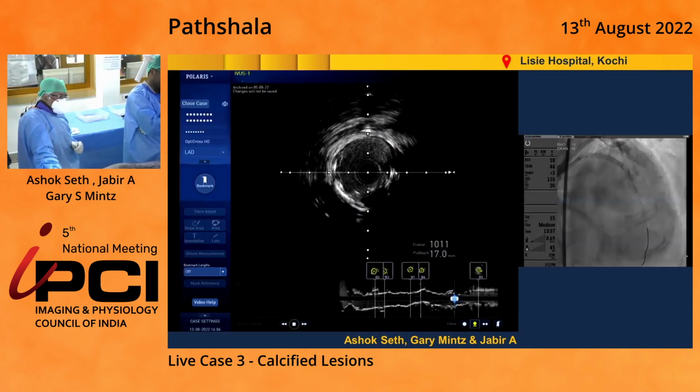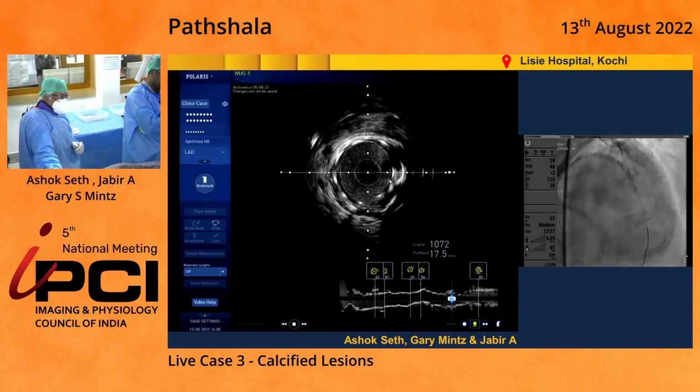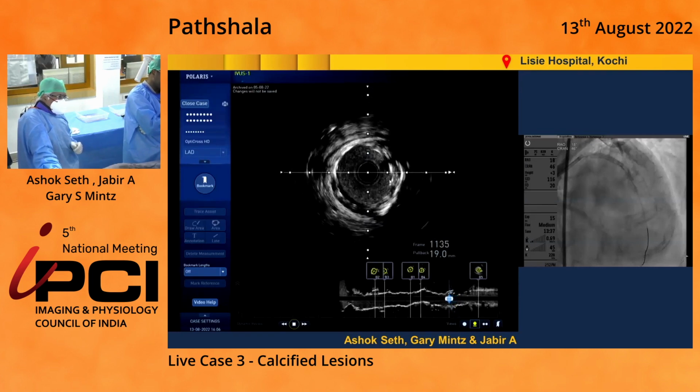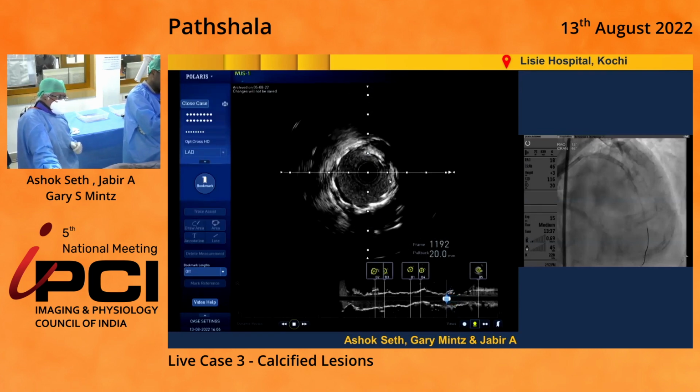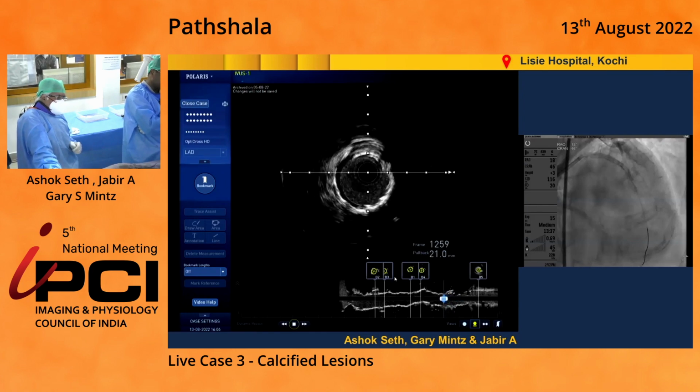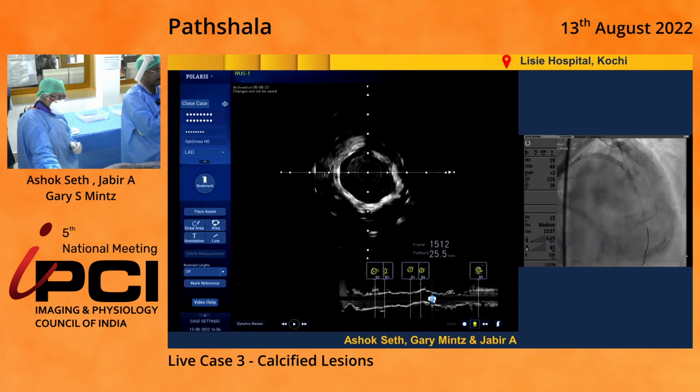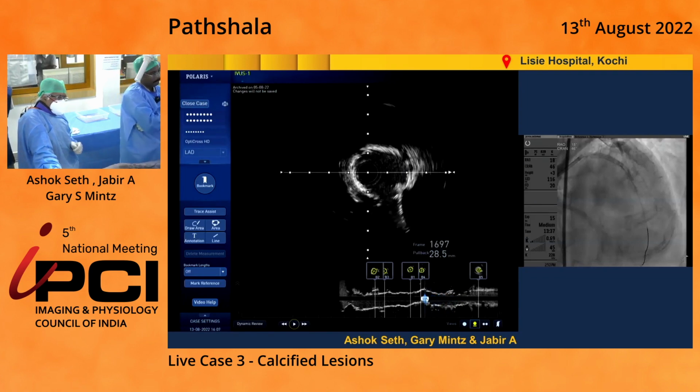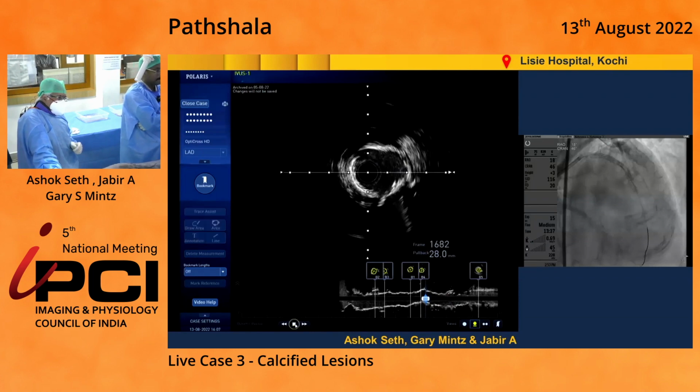But then we get into areas where the stent is not only elliptical, but also underexpanded. And we'll be coming up to that soon. So maybe I'll hasten it along a little bit. And so now we get to an area where the minimal stent area is more like 4 square millimeters.